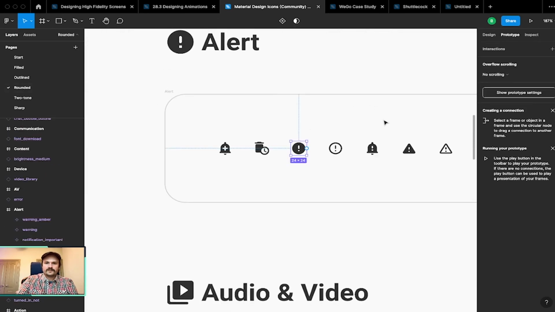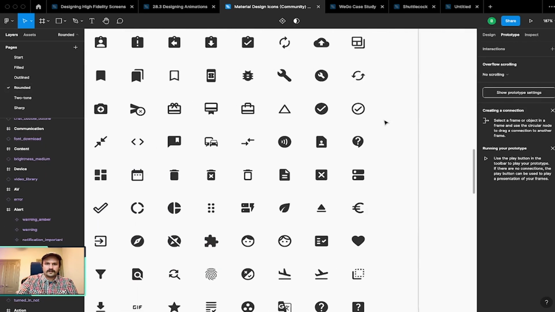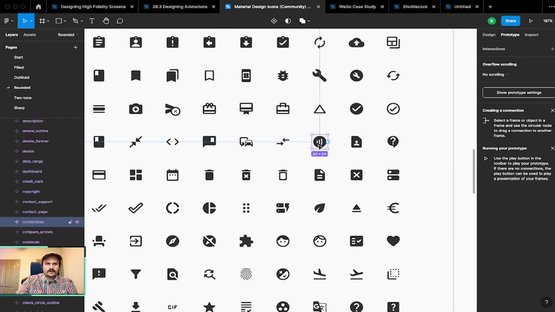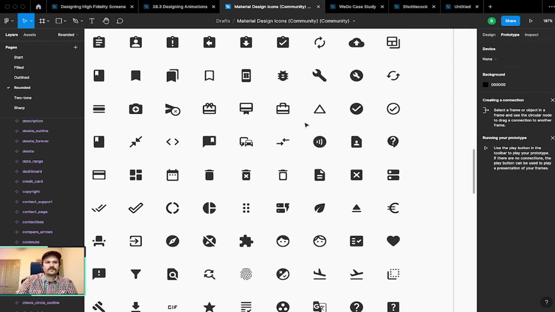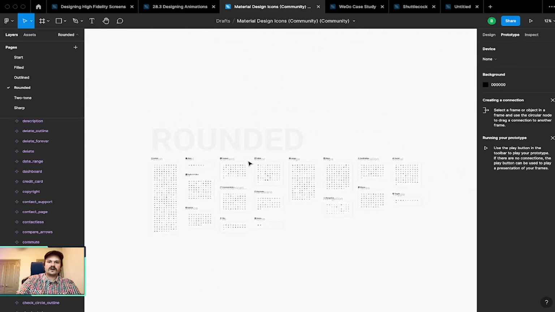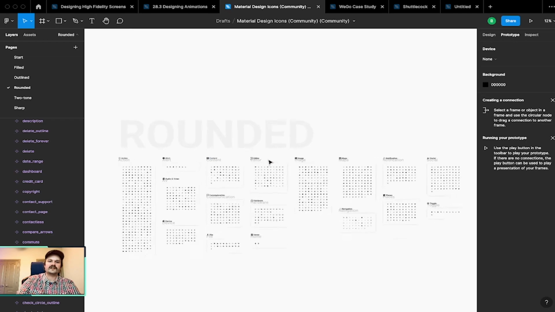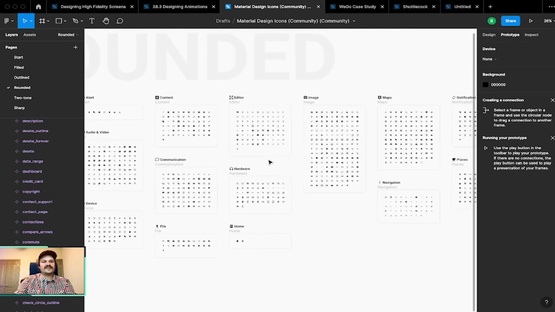It doesn't matter. We'll choose any icon. Apparently this is called contactless. So we'll copy, and as you can see, based on the tutorial earlier, all of these are components. So I was able to quickly place, what is this, hundreds, maybe 1,000 icons just with a Shift-I in my design. Made everything a lot easier.